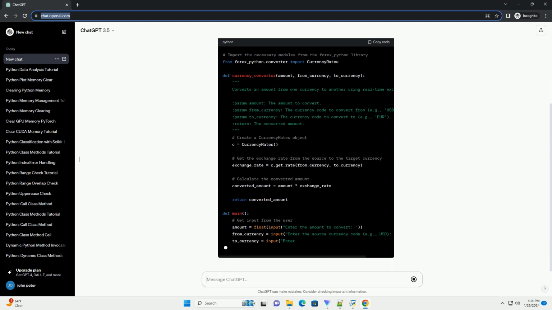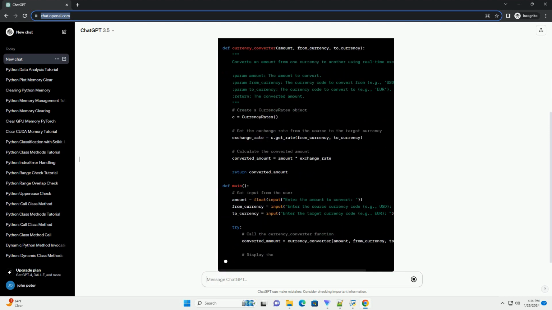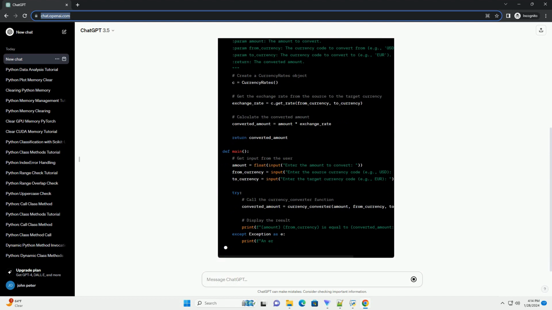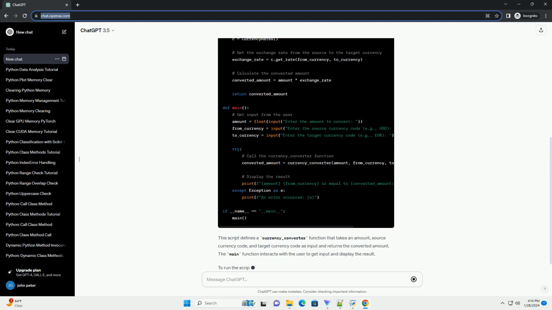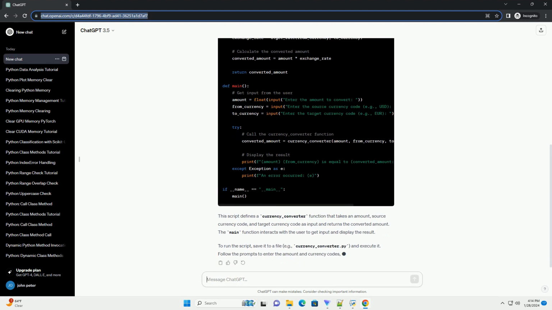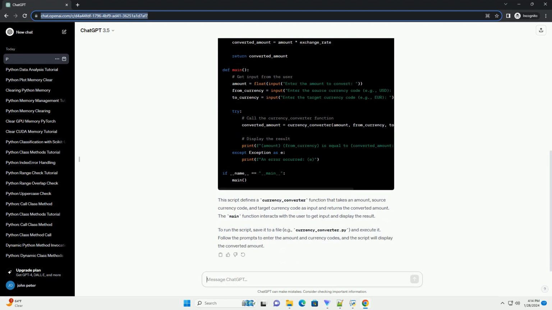This script defines a currency_converter function that takes an amount, source currency code, and target currency code as input and returns the converted amount. The main function interacts with the user to get input and display the result.